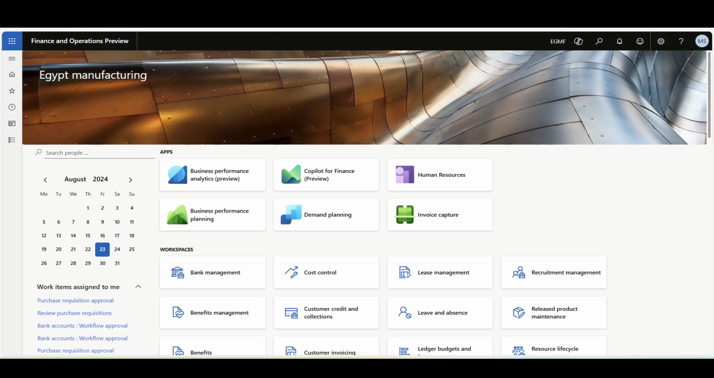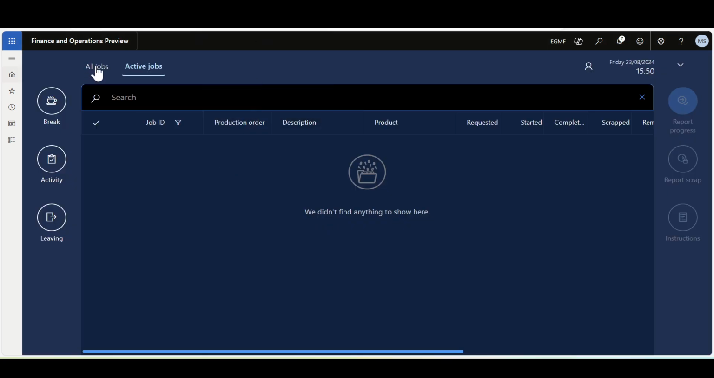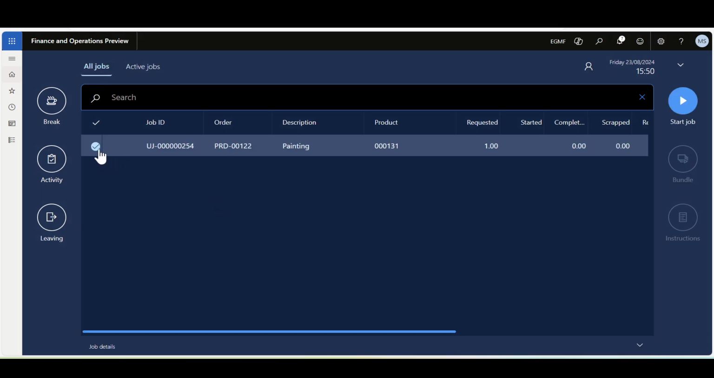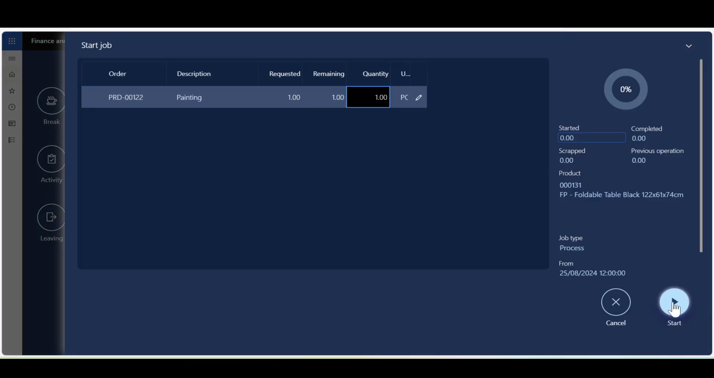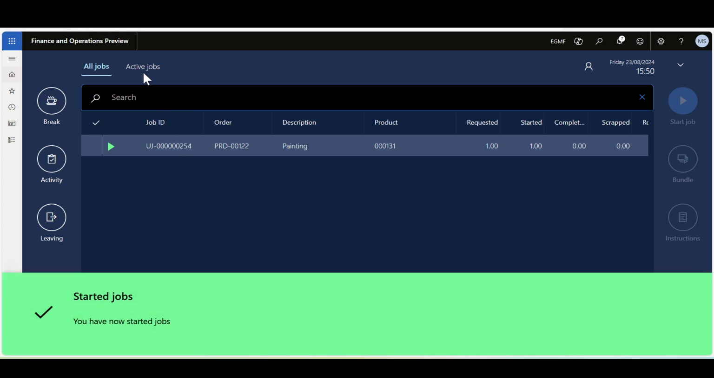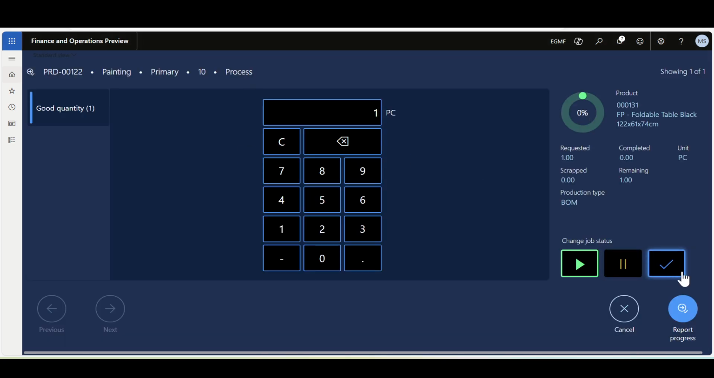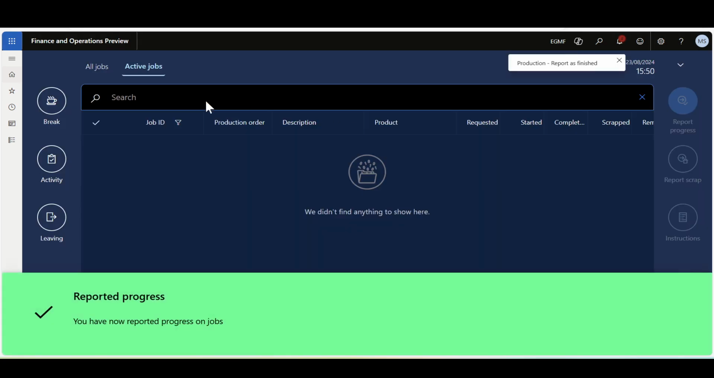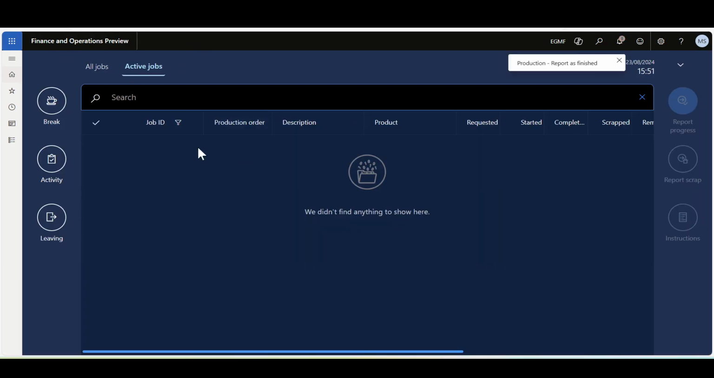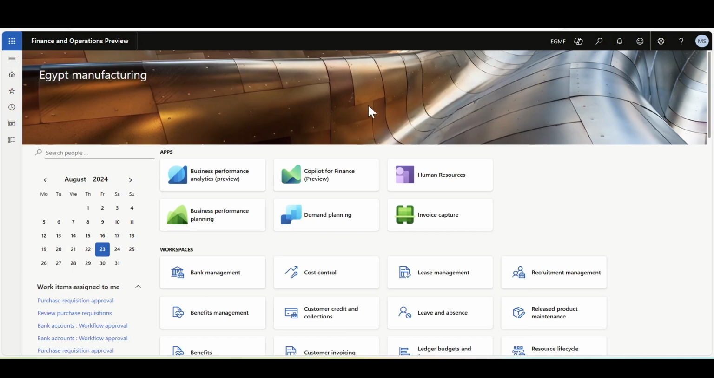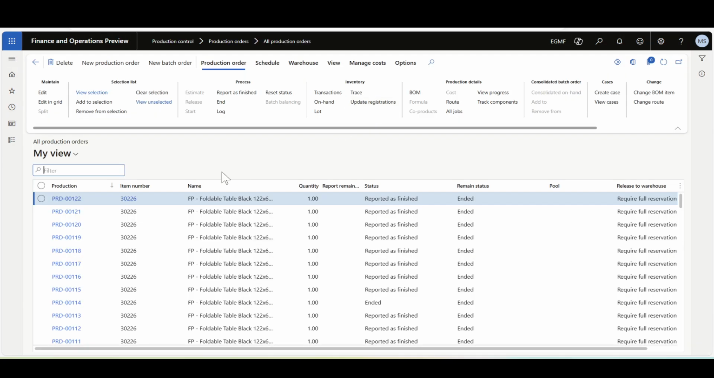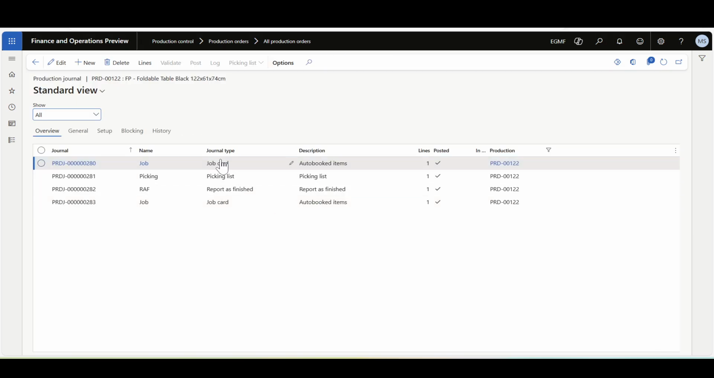Then I've created a new production order and released this production order. Here in the all jobs, I'll select the job, then I'll start the job, click start. Then here in the active jobs, I'll select the job, report progress, then I'll mark this job as completed. Now let's navigate back to the production order and review the generated journals. So here in view, journals, all, here we can see that only the job card has been generated.